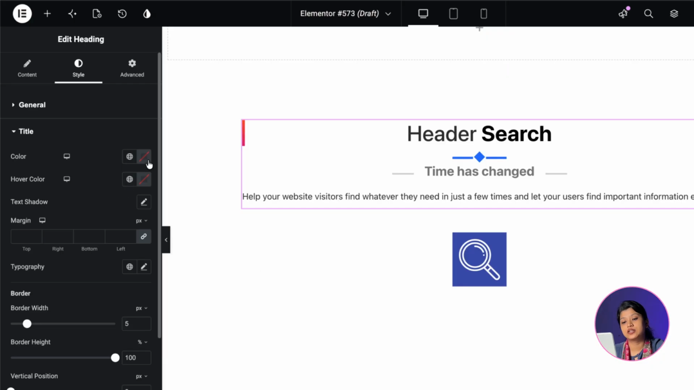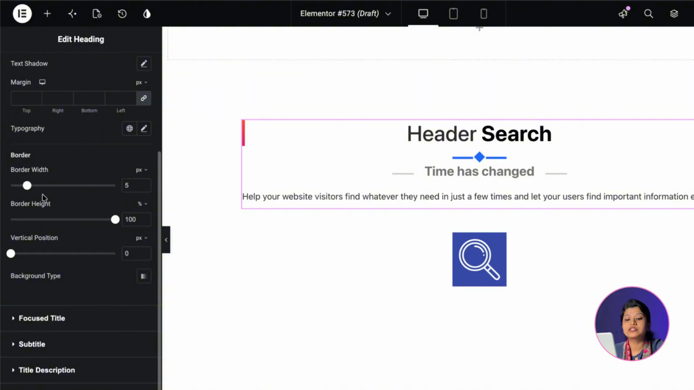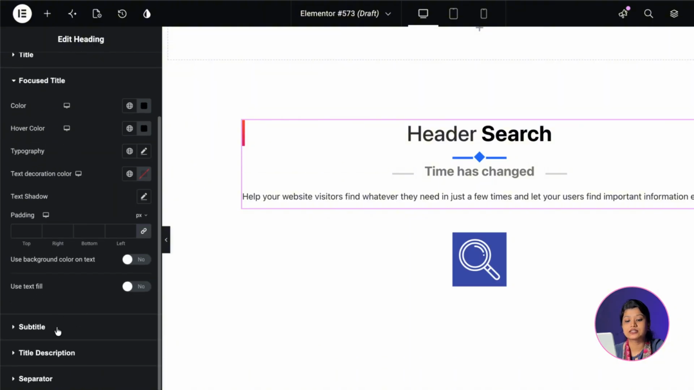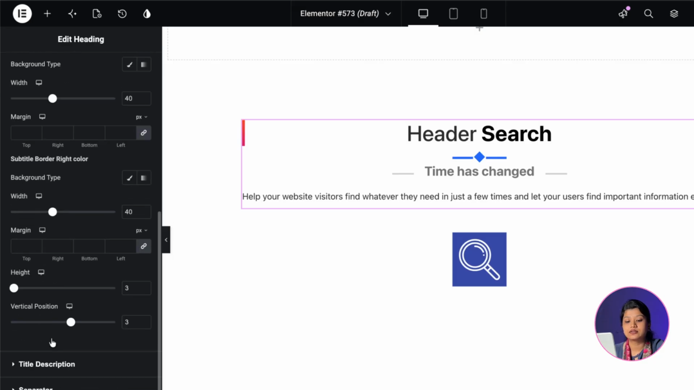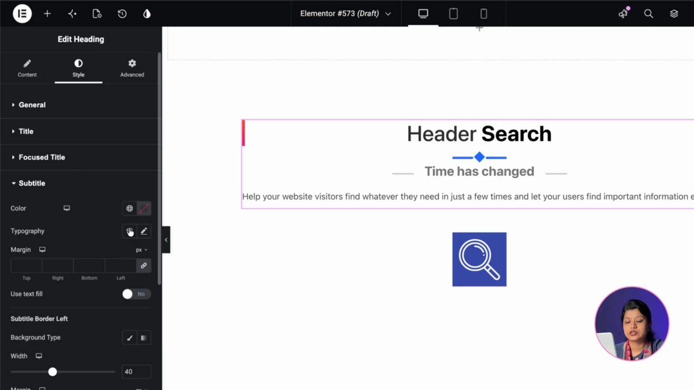You can change the colors from the title. We are just editing the title basically. You can change the color, the hover color, the text shadow and border width. So every setting is applicable for your other titles like subtitle and the title description. See, you can change it from here. So if I want to change, let me show you a bit. I'm changing this one. Let's change the subtitle here.